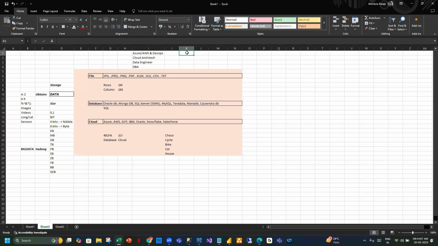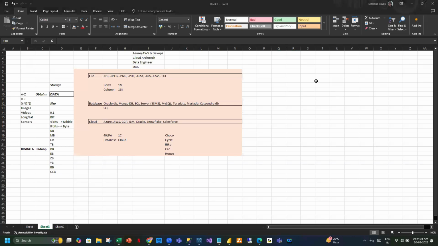DevOps is not a technology. Azure and AWS are cloud technologies, but DevOps is just operations. Understood? It will contain multiple technology connections. So that's DevOps. Is this clear until here? Can we go to the next one? Any questions?